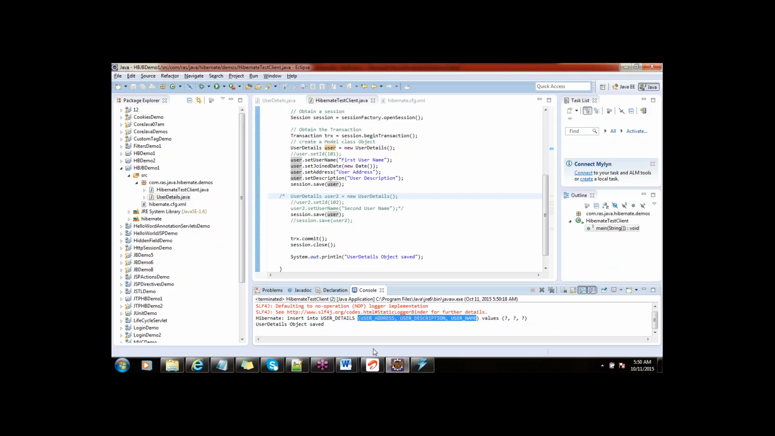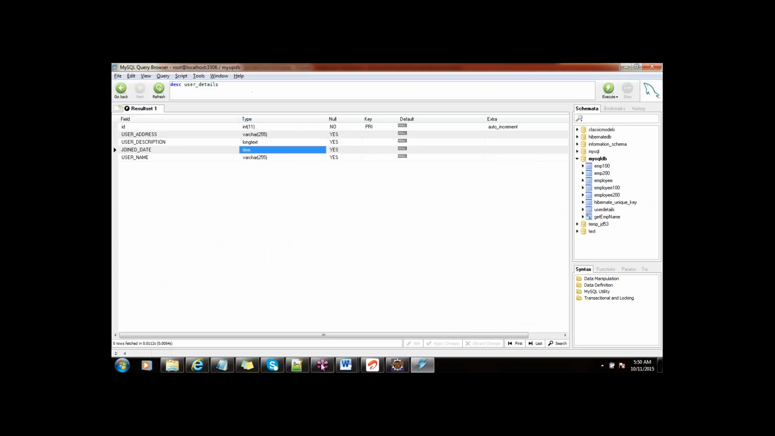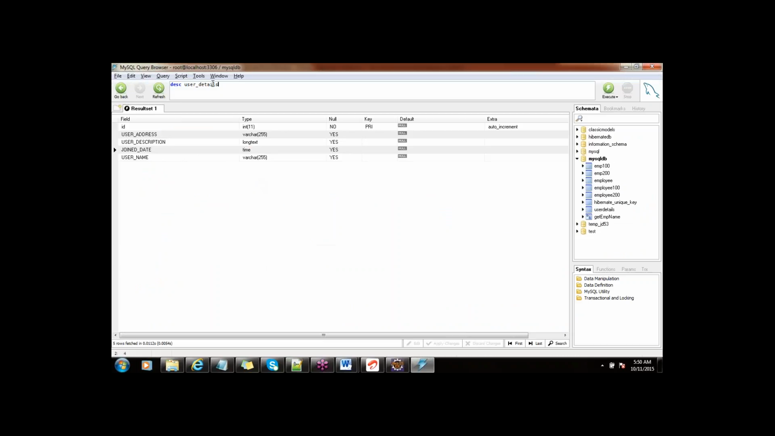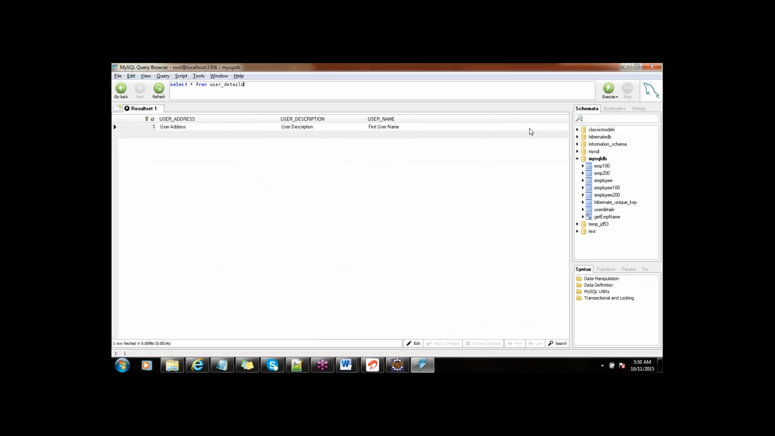Observe there. Is it inserting the date now? No, right? My insert statement, and when you go to the description, I need the select operation. User address, description, username. That's it. So I marked the join date as transient and it is being skipped.